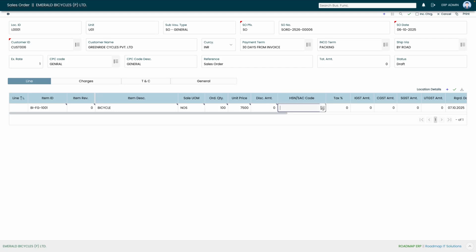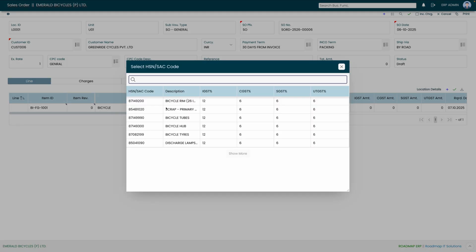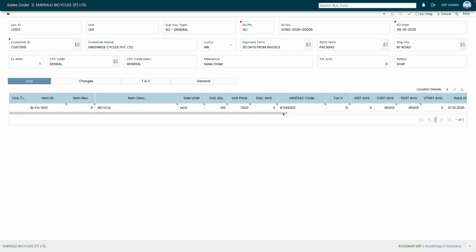And then you have your HSN and SAC code. HSN is the Harmonized System of Nomenclature, which is used for goods, and SAC is the Service Accounting Code, used for services. It classifies the product or service for GST purposes. After giving your HSN and SAC code, you have your tax percentage, the percentage of tax applicable on the item based on HSN and SAC.